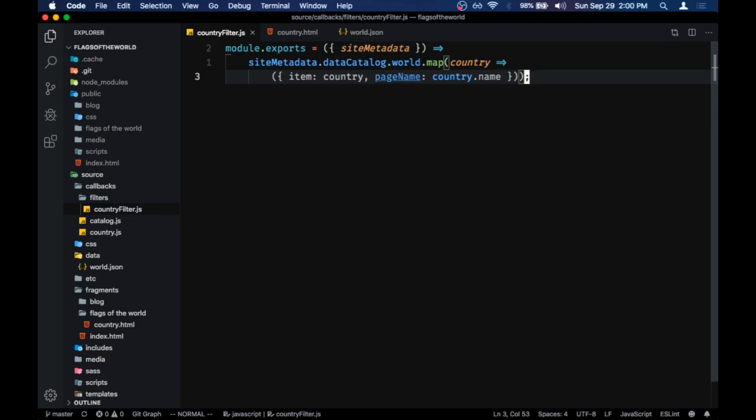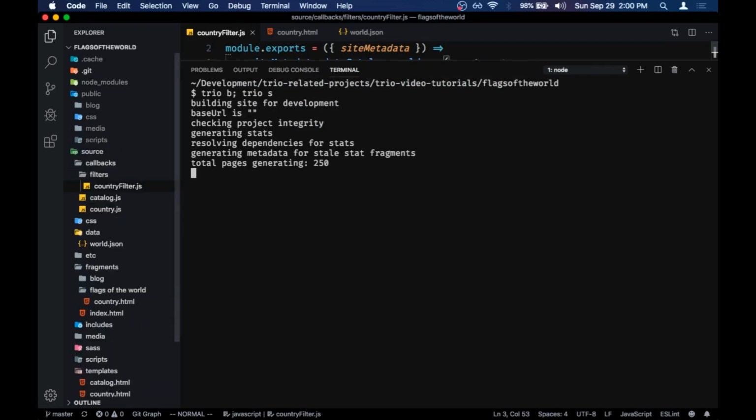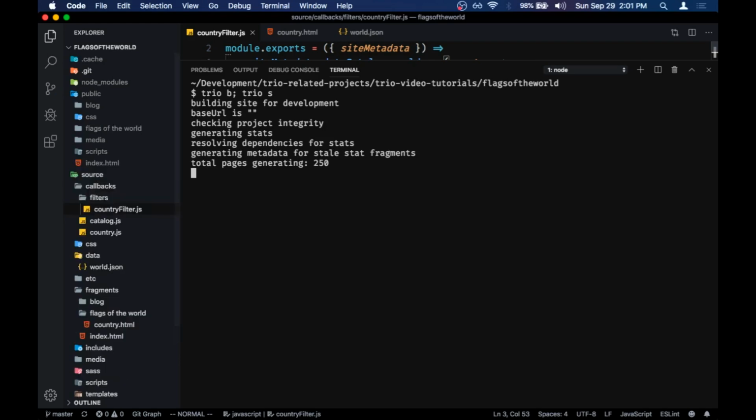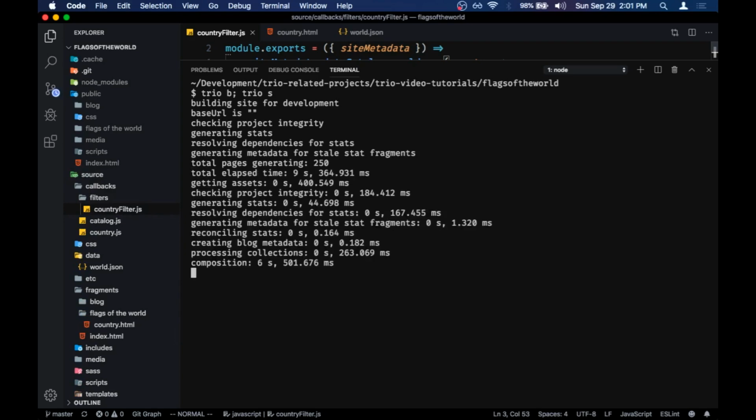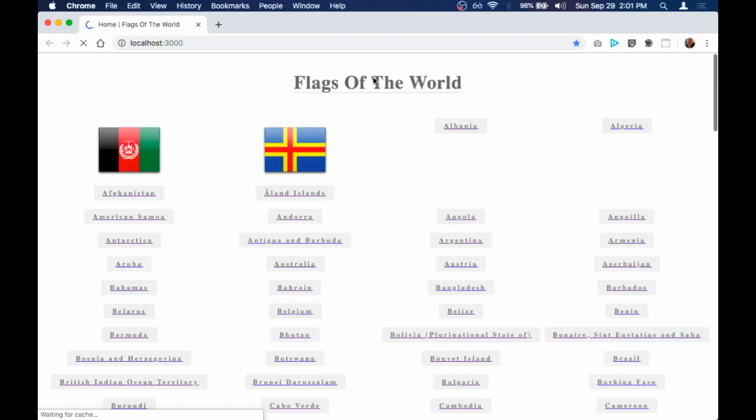When I build this project, Trio will generate 250 pages. 249 pages will be generated from the 249 entries in my JSON data file, and one page as a landing page, which we will see now.